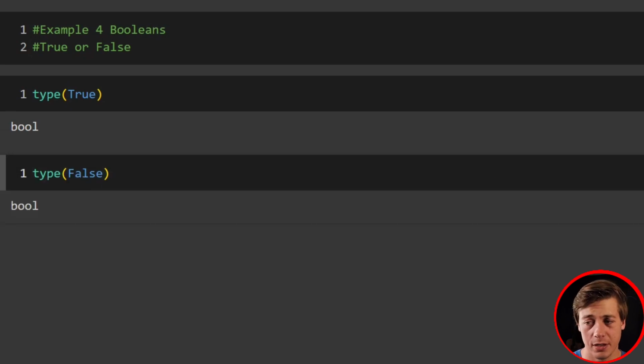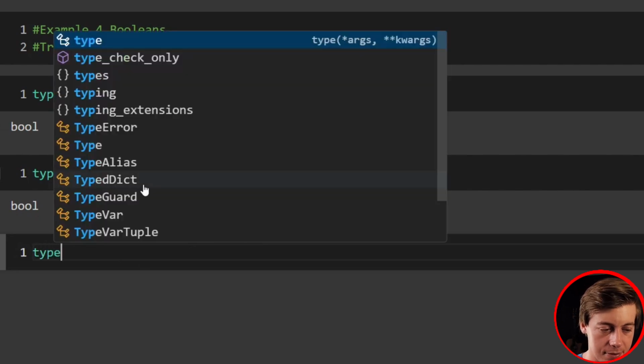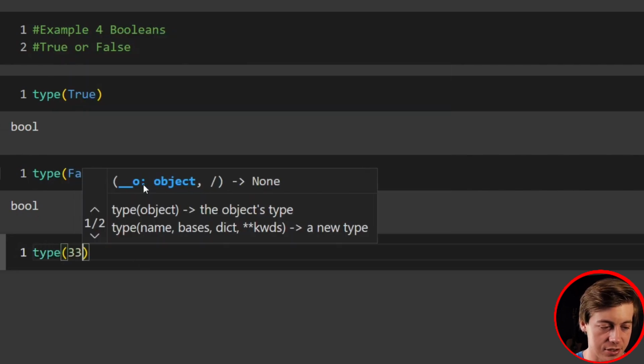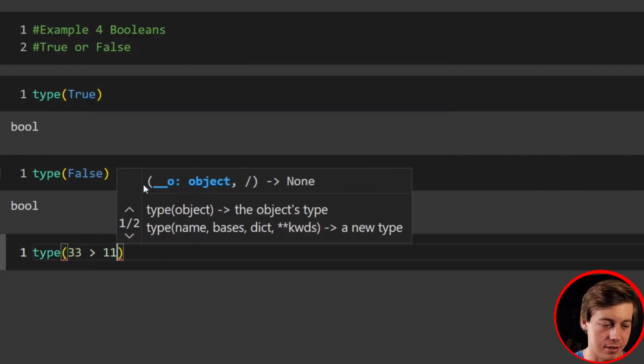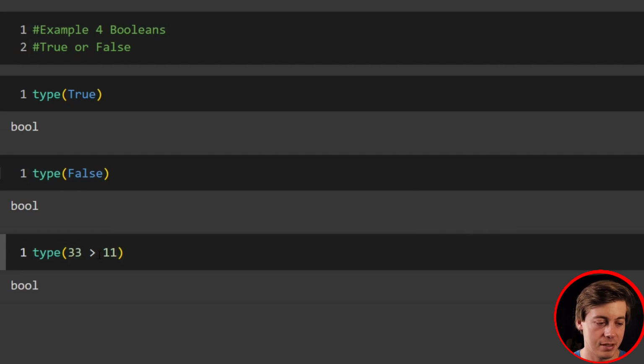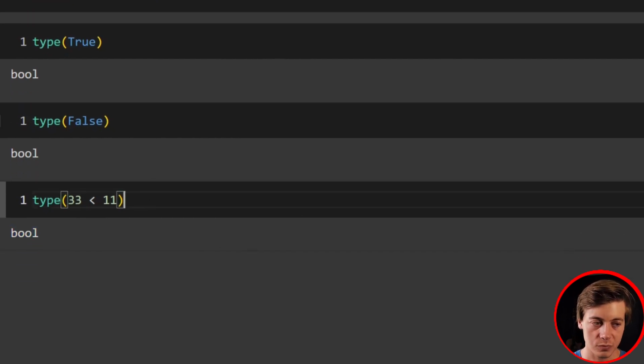True or false. The other way you can represent this is you can say type, and you can essentially say like 33 is greater than 11, right? It's going to show bool. Or is 33 less than 11? No, it's going to also show bool. So that's another way that you could represent that.